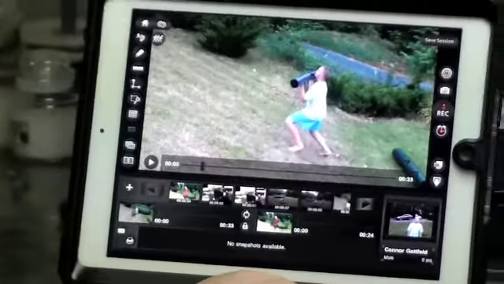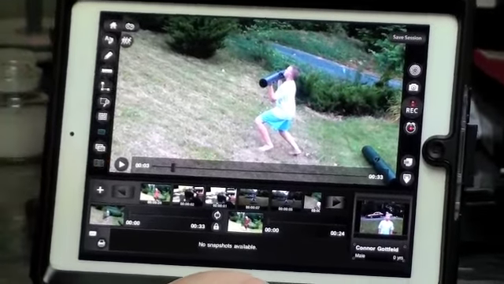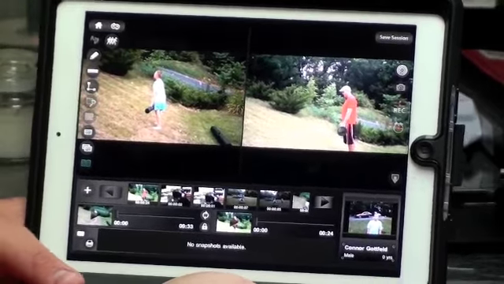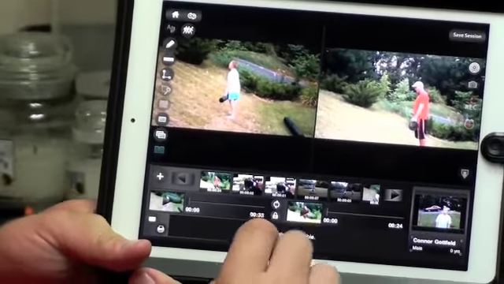So if I import film from another person and I want to go into split screen, I can drag those two films. Now I can compare my son doing the same movement with me doing the same movement.